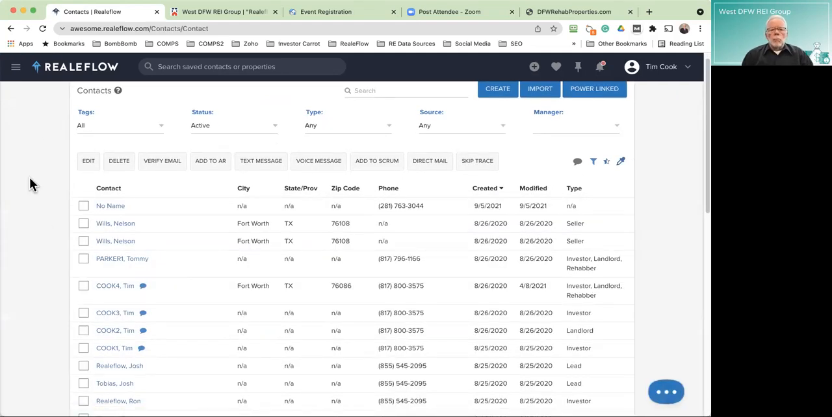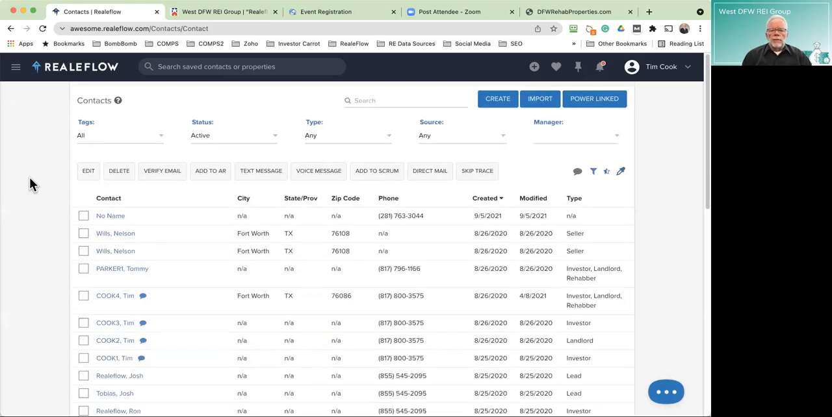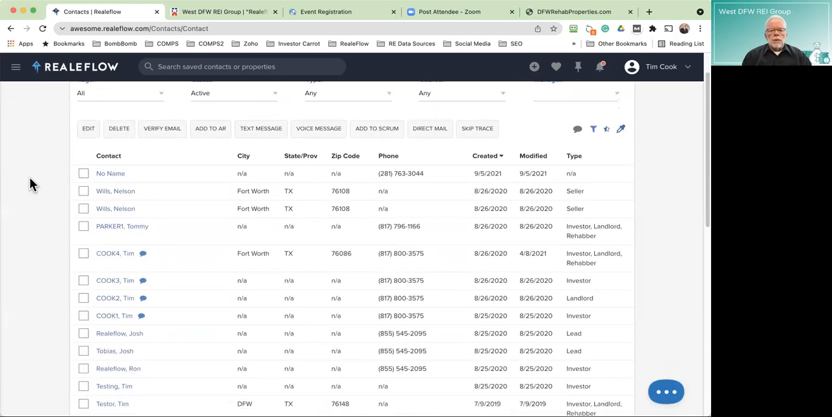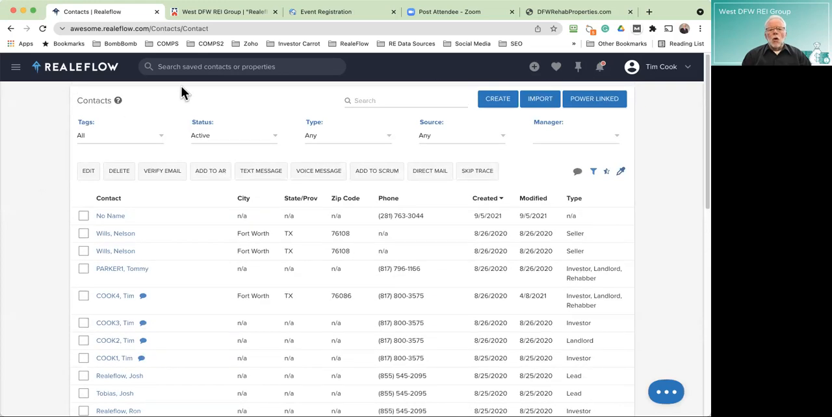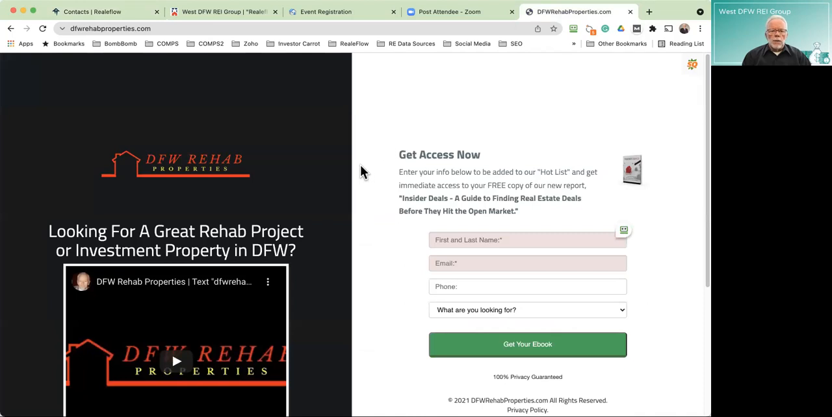So in here, this is your list view of all your contacts. In the system, you can go out and create a buyer squeeze page. Realeflow provides somewhere around 100 different templates already pre-made for you of various buyer sites, seller sites, and pre-foreclosure, probate, ugly house, pretty house, all that kind of stuff.